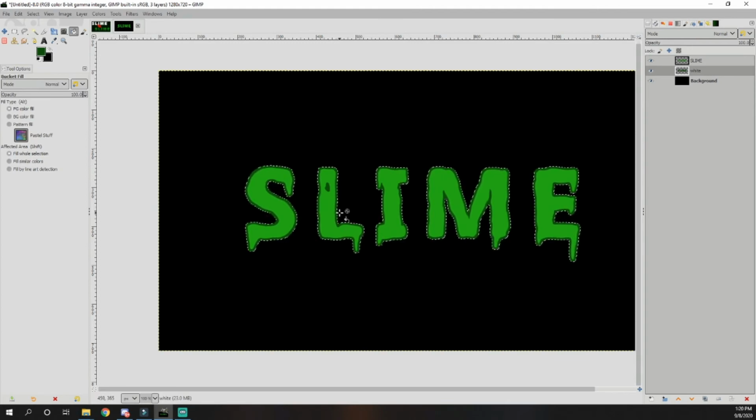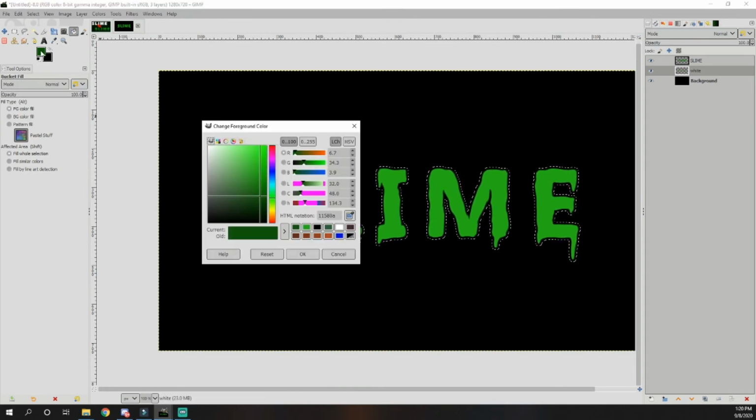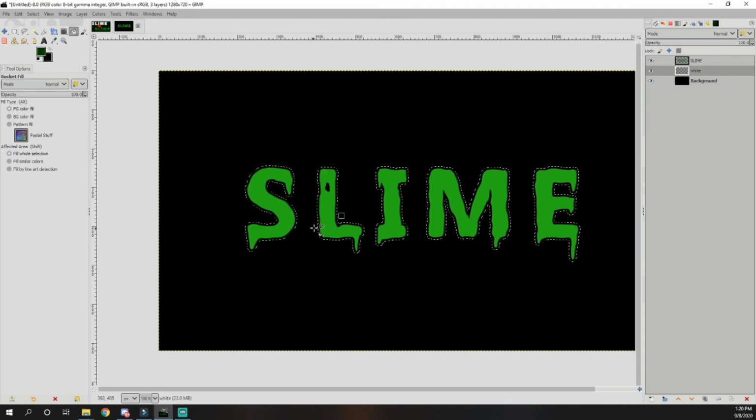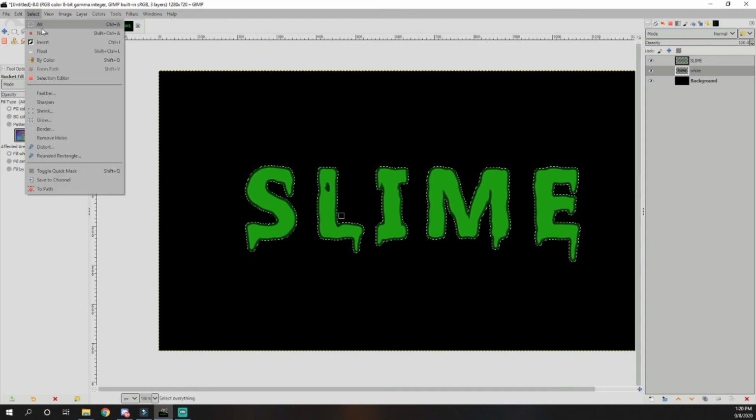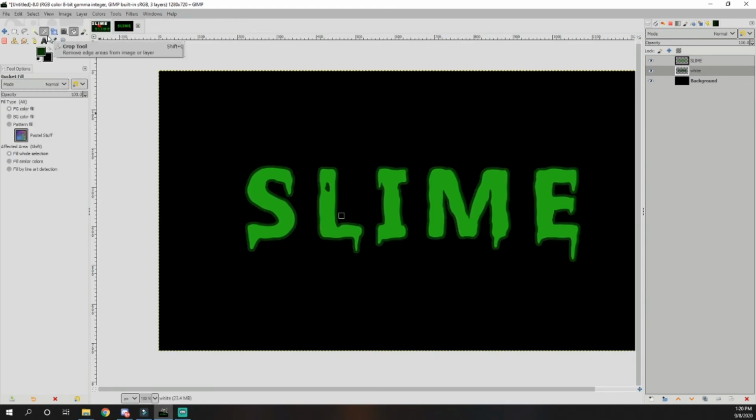If you don't feel that that's dark enough, Control Z goes back. You could always go back in and go for a darker green. Test it out, see what you think. Actually, I think that looks a little bit better. And then what you want to do is hit Control, Shift, and A. You can also find that under Select and None. What that does is that takes off the alpha to selection.